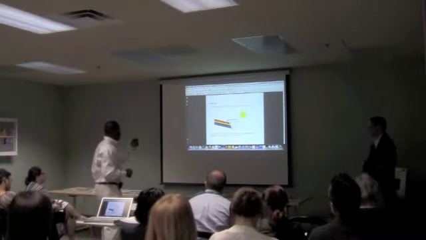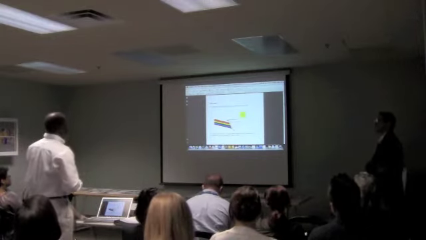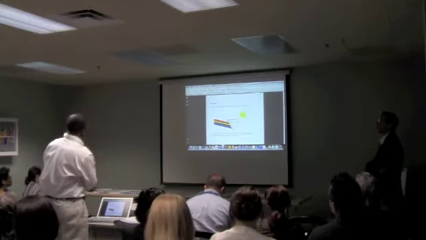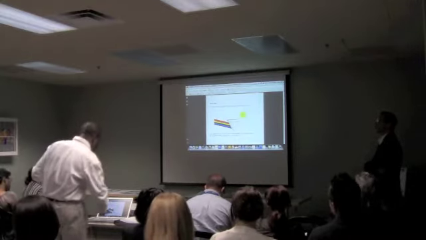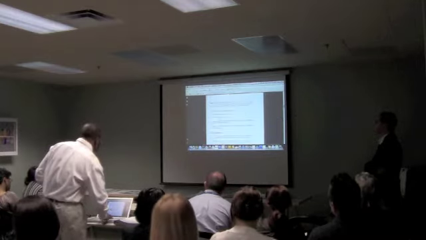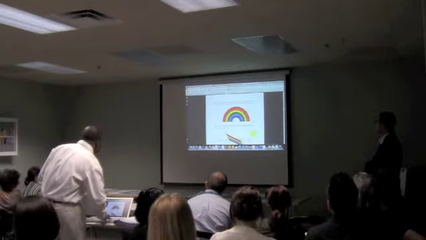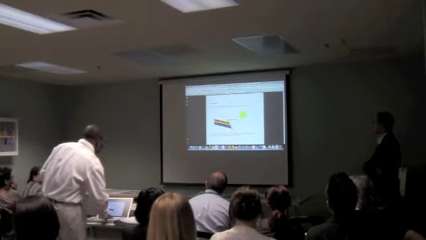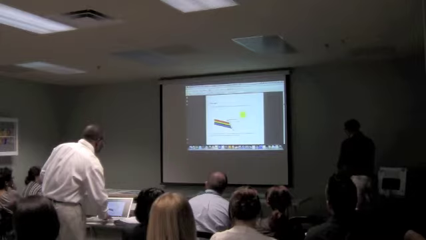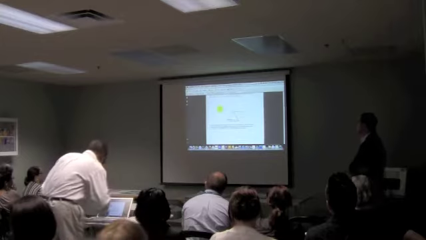As I indicated, the visible part of the electromagnetic spectrum is made up of these colors. If you take white light and pass it through a prism, it's going to break into its component parts. I'll have this presentation, and at the end of the seminar, if you're interested in having it, I can share it.